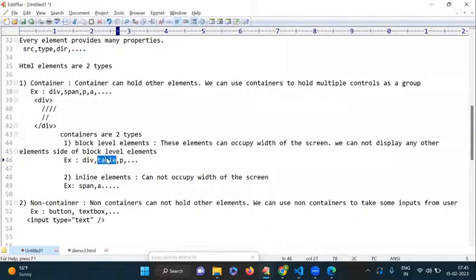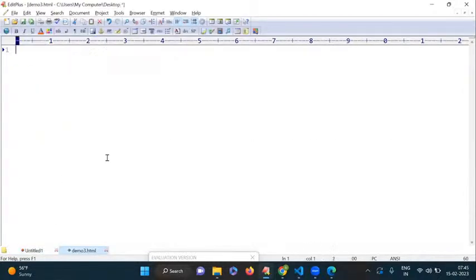Now table is one more example of a block level element. What is the role of table? See, you already got some clarity about div and span. We use them to hold multiple controls as a group. If you want to display multiple groups side by side, we use the span tag. If you want to display multiple groups one by one, we use the div tag. That is the clarity you got.